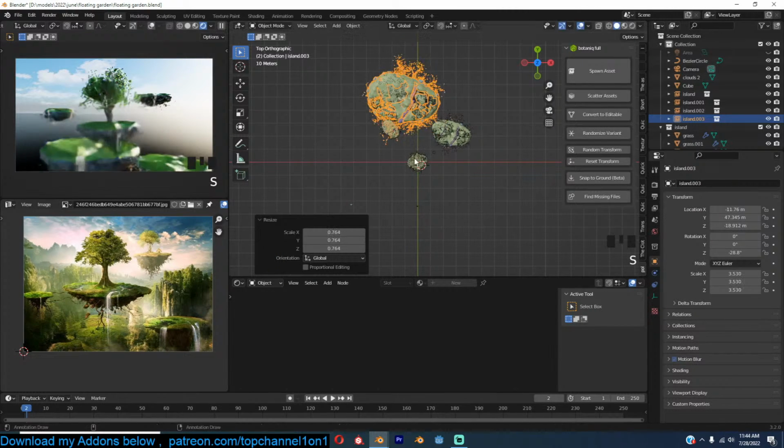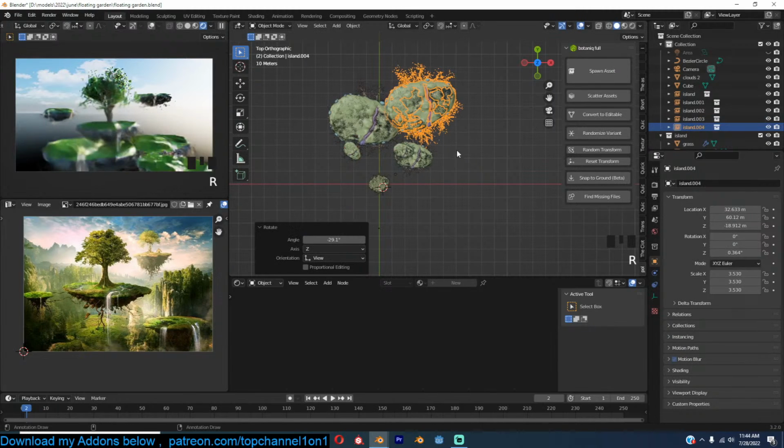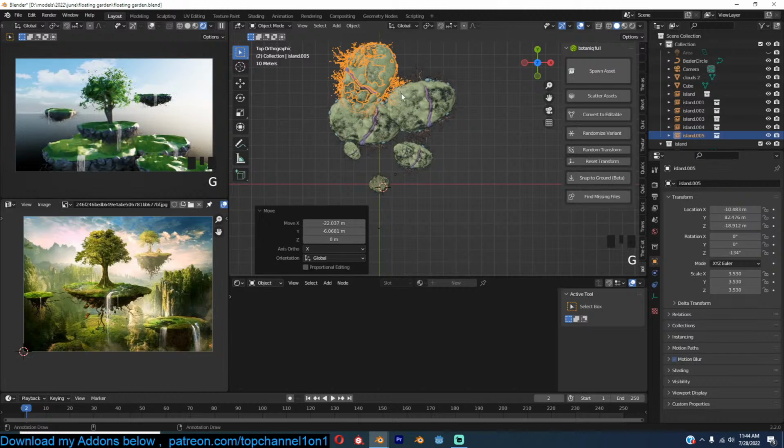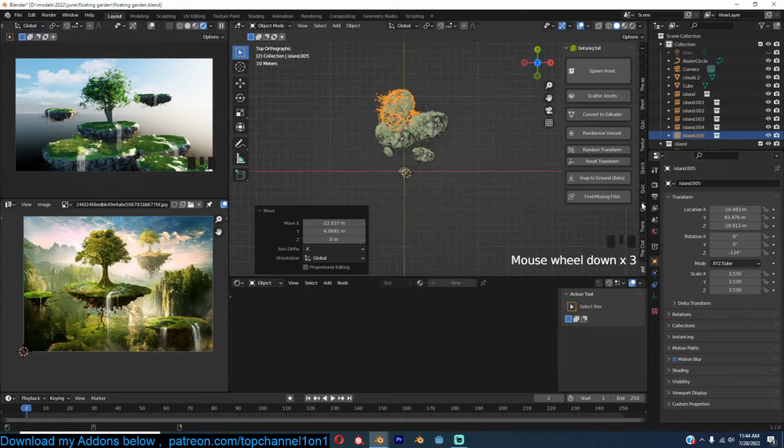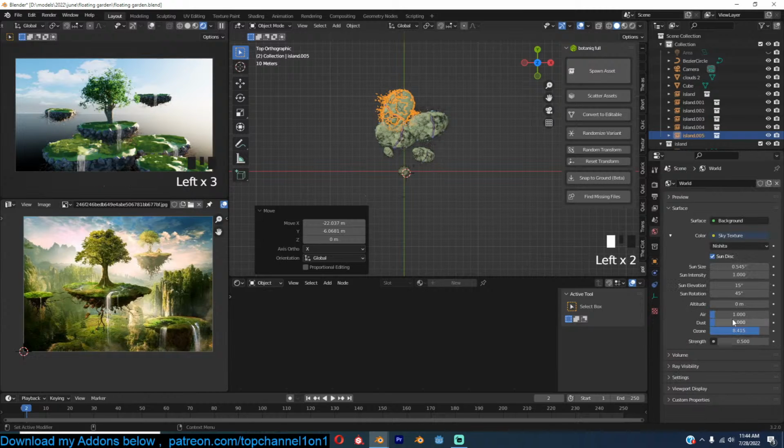Okay, I'm starting to see how this is turning out. I think I have too much blue in the sky.